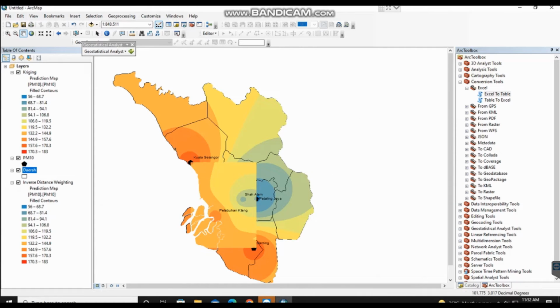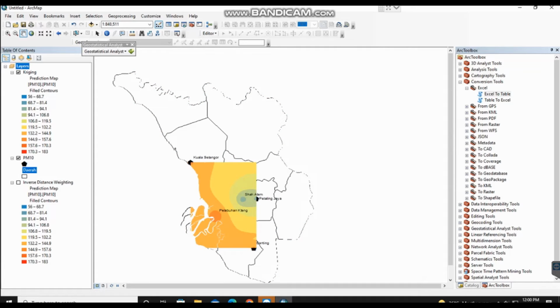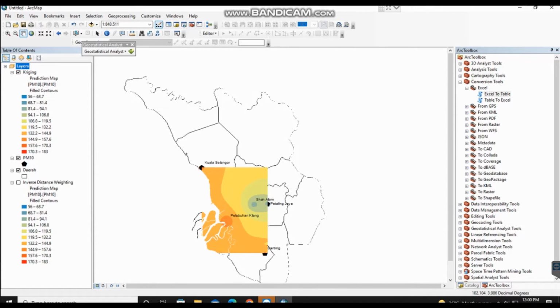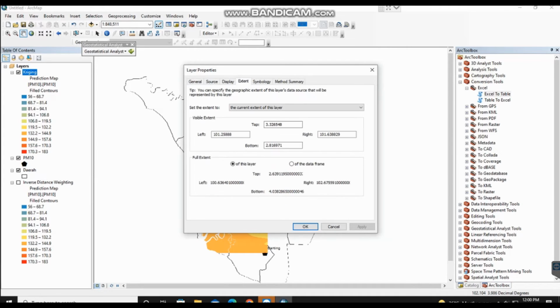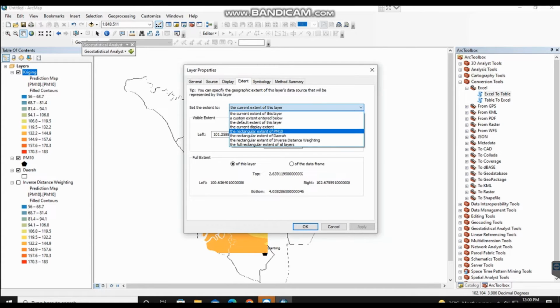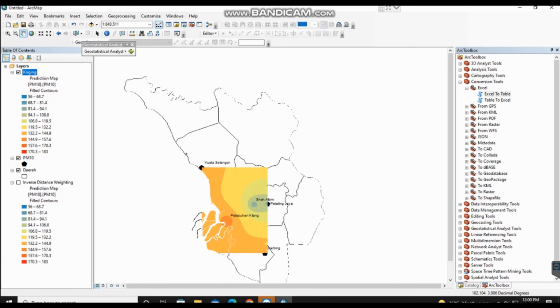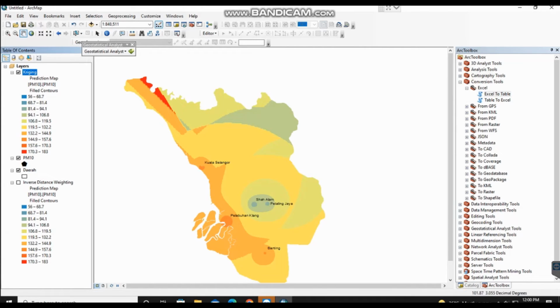The kriging has appeared. Then go to the kriging layer, choose the properties. Then change the extent to the rectangular extent of the daerah. And then we press OK. So we finish the second part, which is geostatistical analysis.